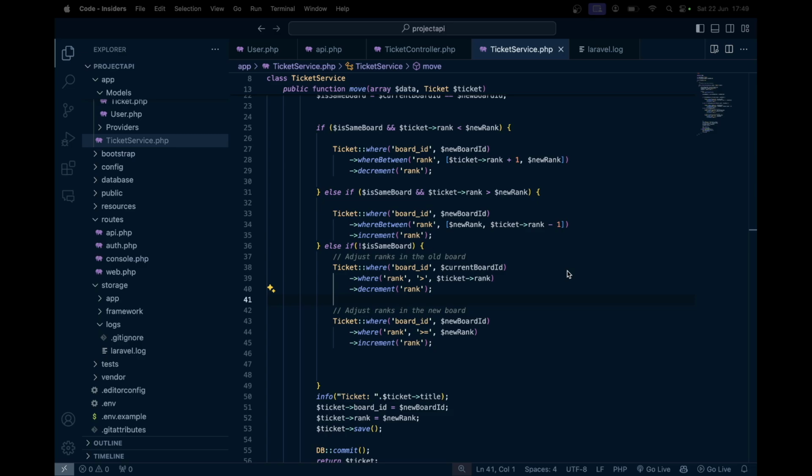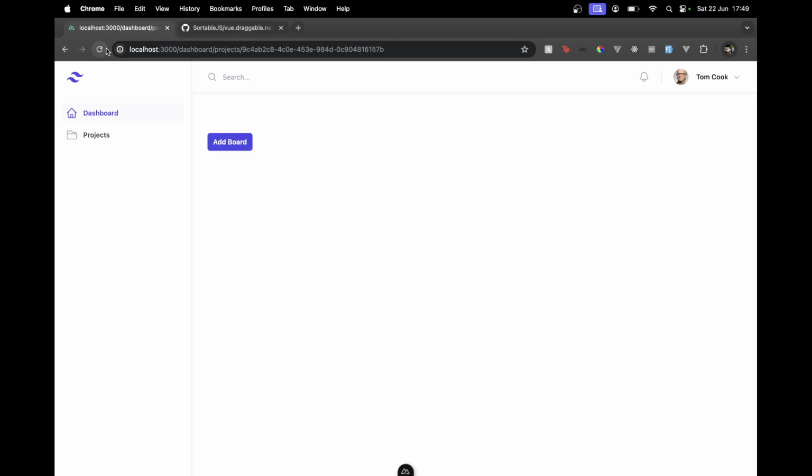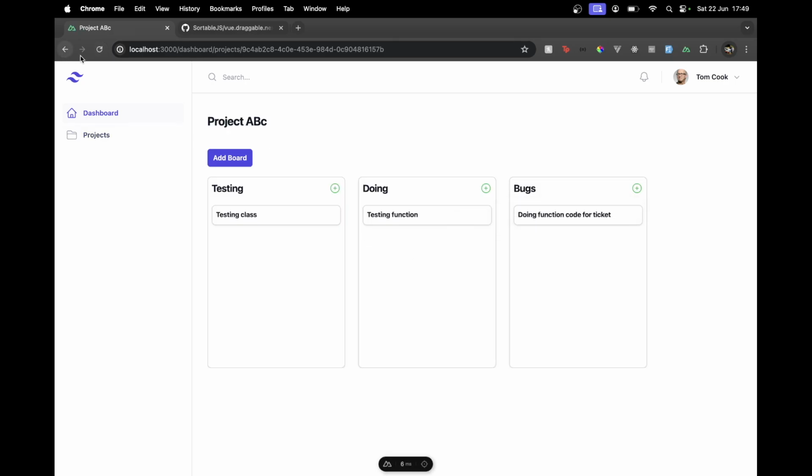Now the final bit we need is sorting these tickets. So we can drag the tickets into different boards like this, keep it like this, reload the page, and we still have the same thing, or we put it here, reload the page, or put it to bugs or something like that. So this is the functionality.